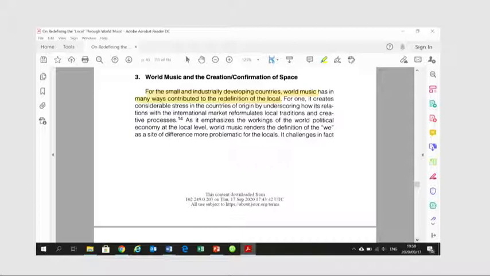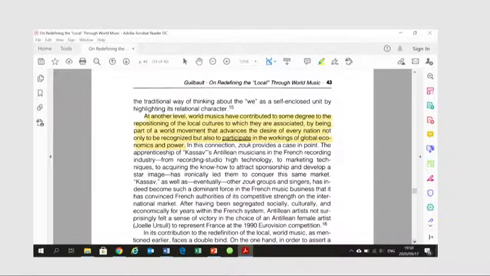So if you were writing about world music in South Africa, this little section that comes below may be of great importance to us. Let's look at this next section. At another level, world musics have contributed to some degree to the repositioning of local cultures to which they were associated, by being part of a world movement that advances the desire of every nation not only to be recognized, but also to participate in the workings of global economics and power.